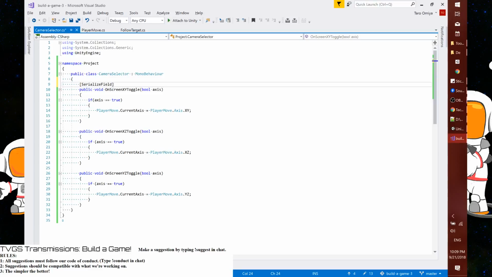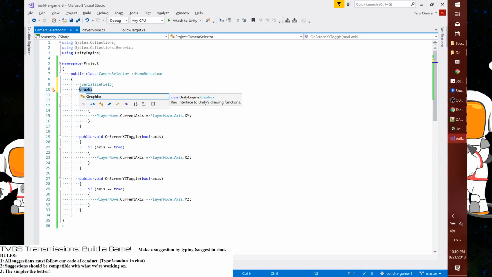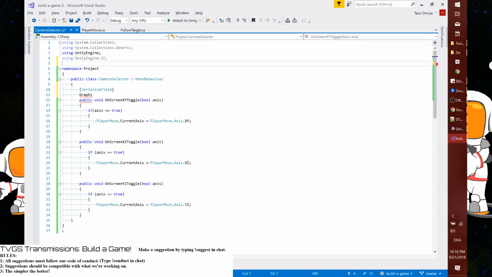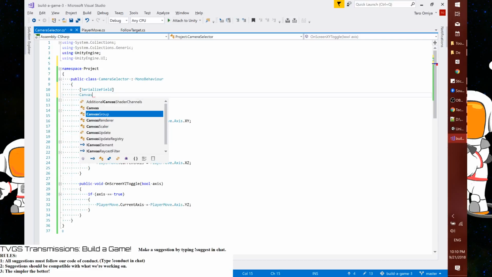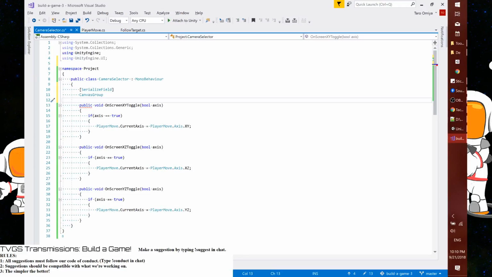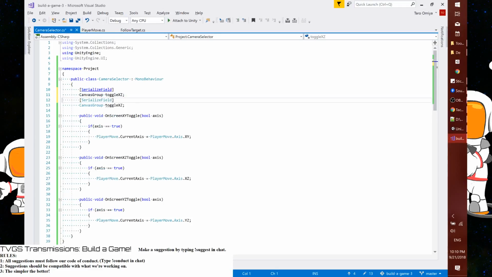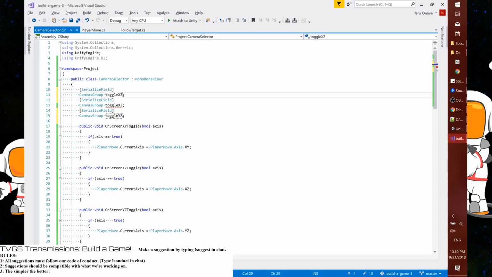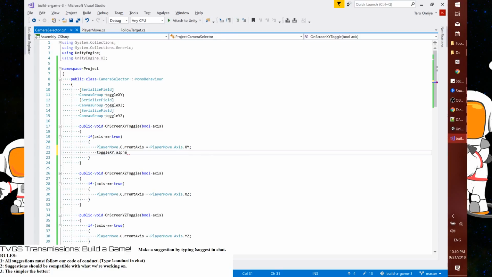Then I want serialized. Oops. We'll want the UI namespace here. And then I'll call this canvas group. Toggle XZ. I got the order reversed. YZ XY. And then because of that, I want XY the alpha to equal 0, and then all the others equal to 1.